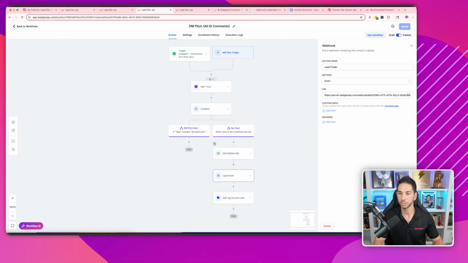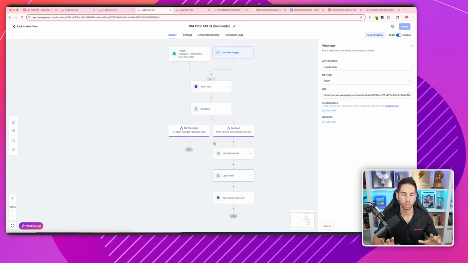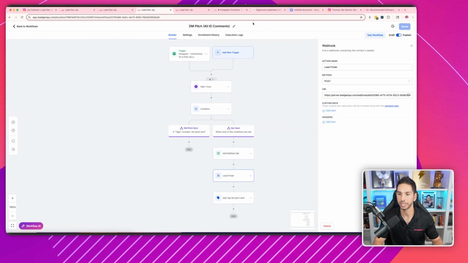So this webhook actually leads into an N8N automation. You can do this in make.com as well. And here is the automation.